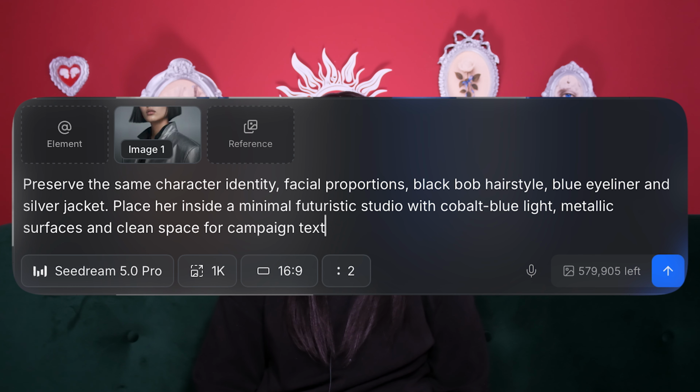So the first asset is the main campaign image. This is the visual that defines the entire direction. I place the character inside a metallic studio. The camera is close. The lighting creates soft reflections across the jacket. There is enough negative space for the campaign headline. The prompt could include: preserve the same character identity, facial proportions, black bob hairstyle, blue eyeliner, and silver jacket. Place her inside a minimal futuristic studio with cobalt blue light, metallic surfaces, and clean space for campaign text.